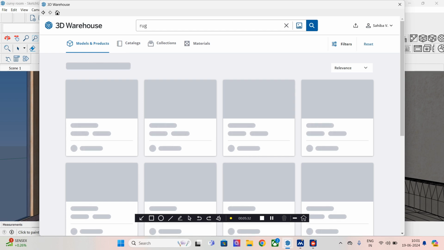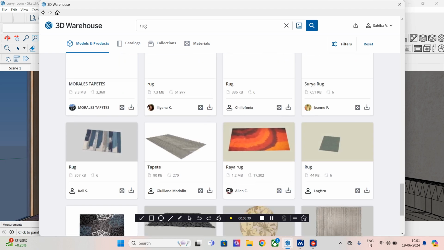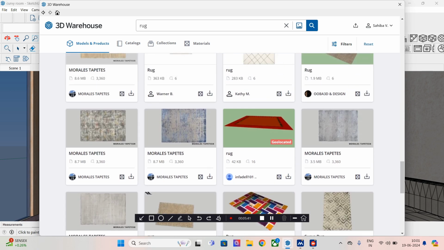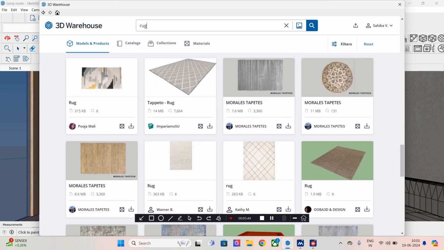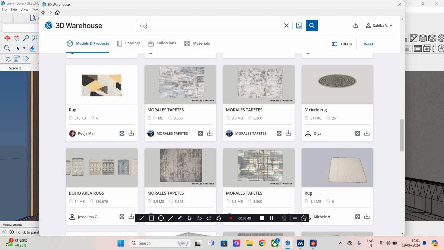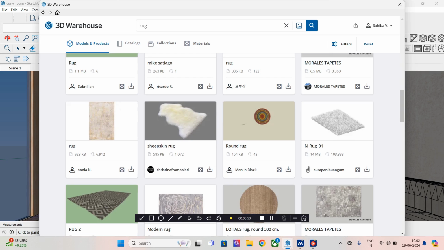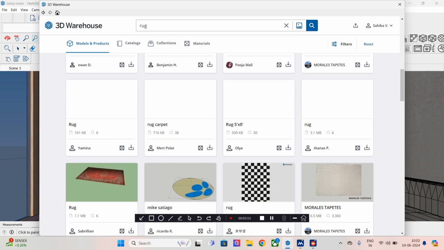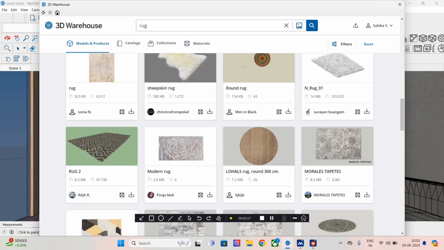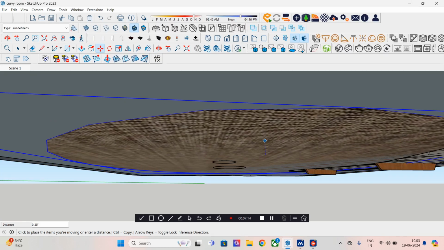Now I want a rug. You can also go with the color orange. It will create a beautiful contrast. It can be brown also or it can be both the colors. I'm gonna select this one. It's organic. It will look good.